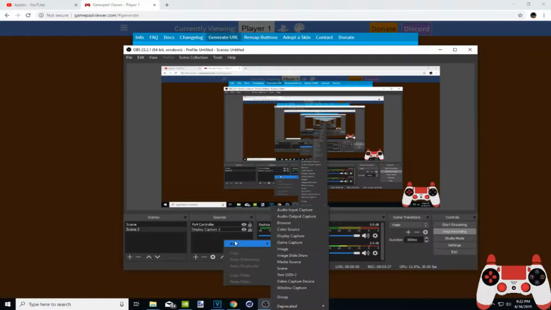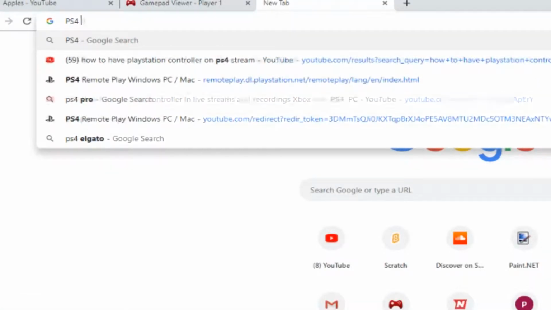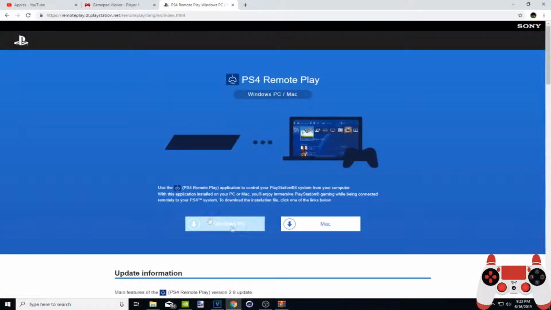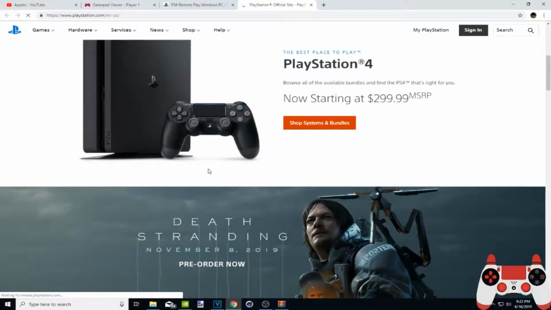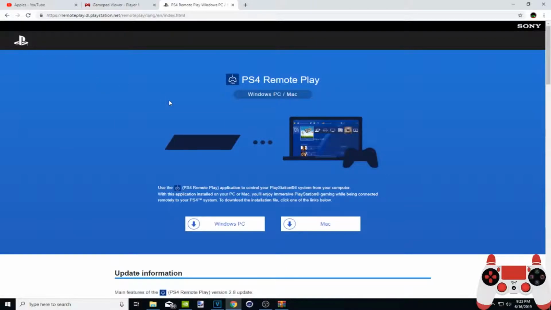But if you want to take this one step further, you want to go and get an app called PS4 Remote Play. You go to Remote Play. Want to download for whichever you have. I have Windows PC. You just want to download it. This is the official PlayStation website. You're not getting hacked or anything. You see this, they're selling PlayStation. Yeah, it's not a hack or anything.